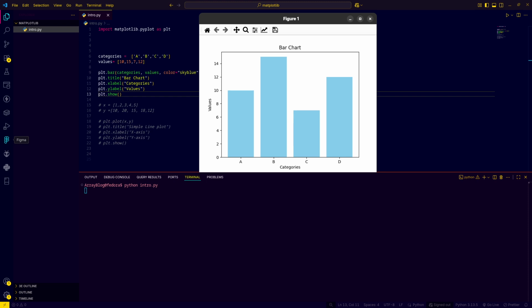And that's it for the introduction to matplotlib. Now we can create a line, bar, and scatter plot.